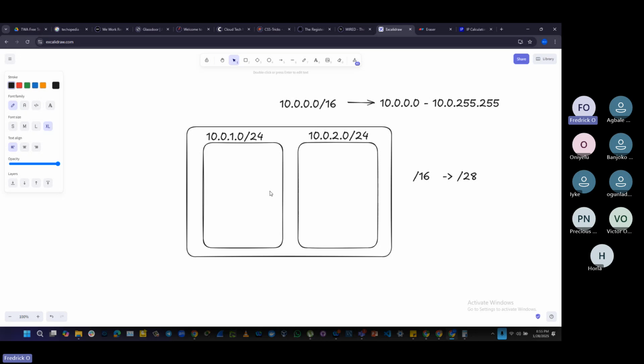You understand? So if it's 4 subnets, I can say 1.0/24, 2.0/24, 30.0/24, and 40.0/24. But of course, the 10.0 will still remain. All of them still fall under this network range. Does this make sense, please?